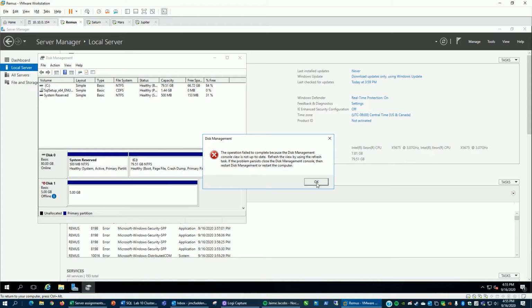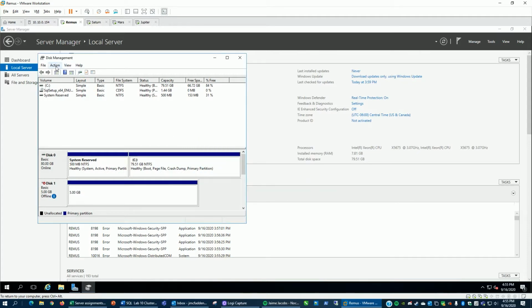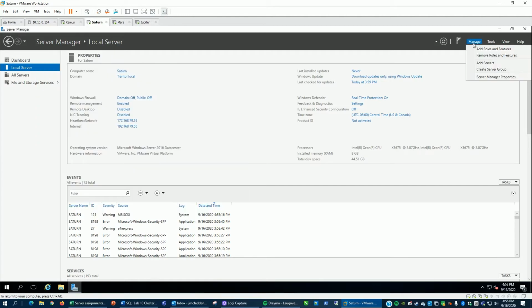And it throws an error initially, which is okay because we just need to go to Action, Rescan Disks, because we had made a change on the other one that it didn't know about yet. Now we can online the disk. Disk comes through, it's already formatted, and it's being recognized by both servers. So both servers are sharing that same disk. Now we're ready to start building a cluster.